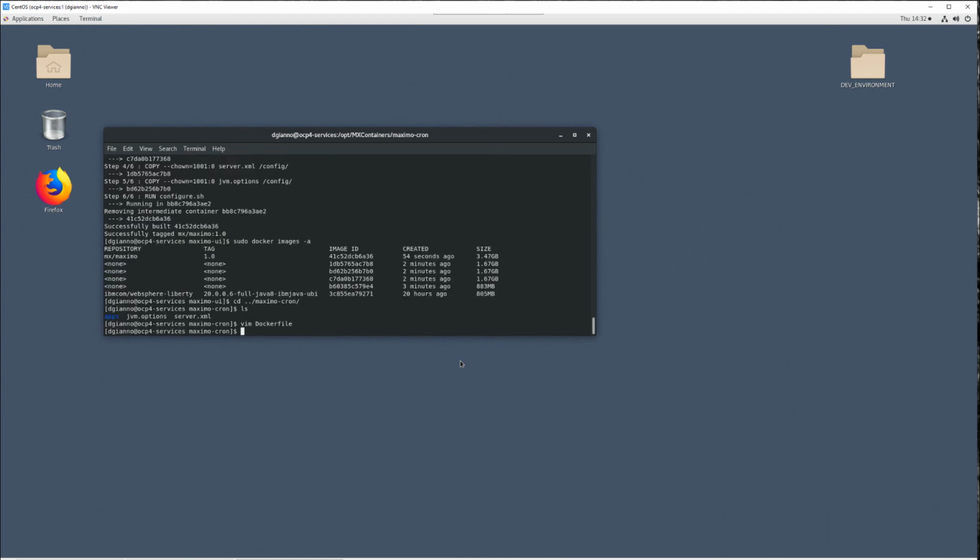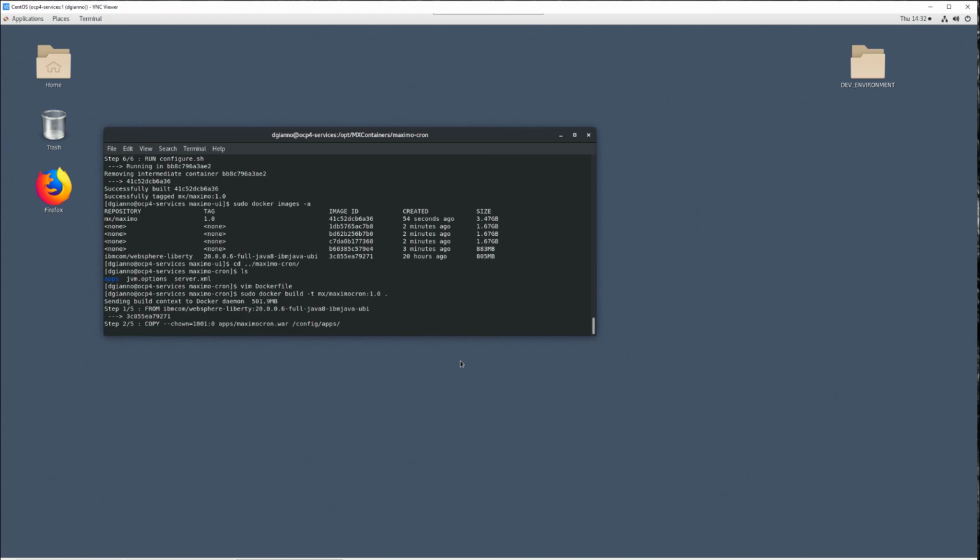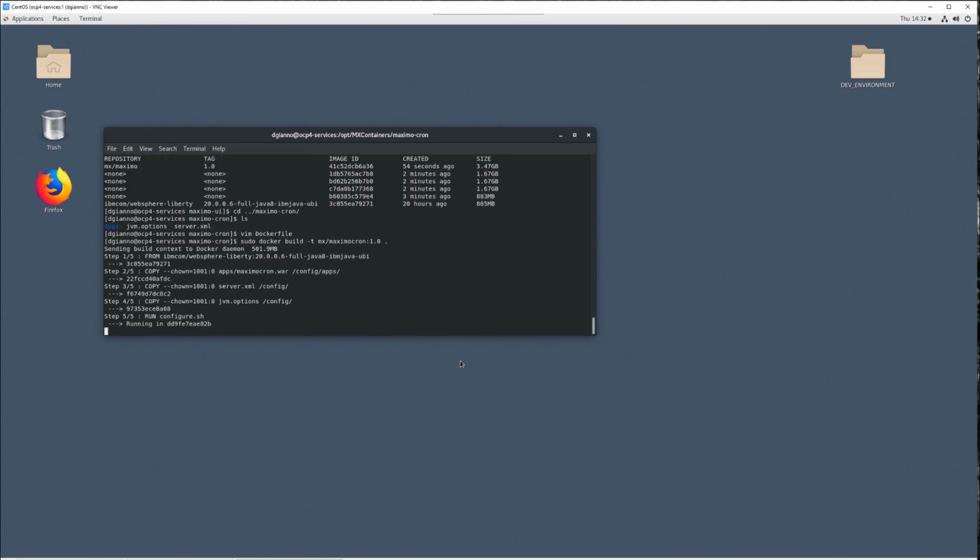So with that done, I'm going to once again run my docker build -t. I'm going to call it mx maximo cron:1.0 for the version, and I'm going to run this. Since we've already pulled down that WebSphere Liberty image, it's going to reference that and start building on top of that. So it'll then take the WAR file, the server.xml, etc., and build that into a segregated container.